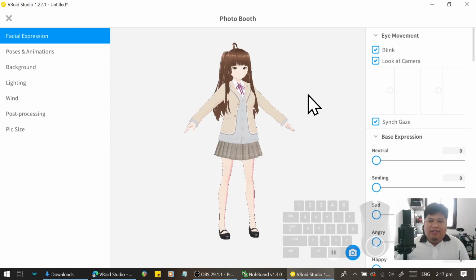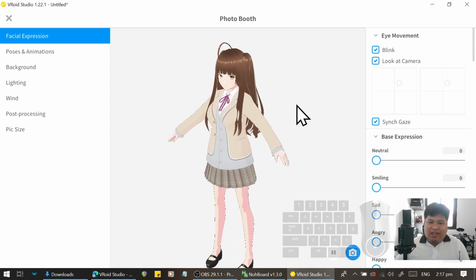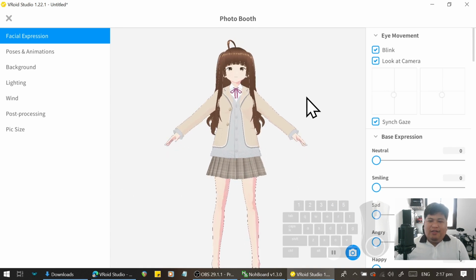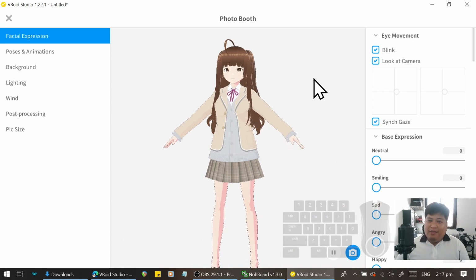Okay. Now, what can we do with this photo booth? We can set the eye movement. If you check the look at camera, the eyes will always be looking at the camera, even if you rotate her, like that one, like that one. So her eyes will always be looking at you. But you can choose to manually move the pupils of our character by unchecking this one, then we click this button, then drag it to your desired position.